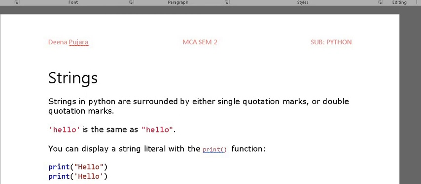Good morning, students. Today we will discuss the string data type in Python. What are the different methods available in Python for strings? What are the different operations that we do with strings, by using functions and without functions?